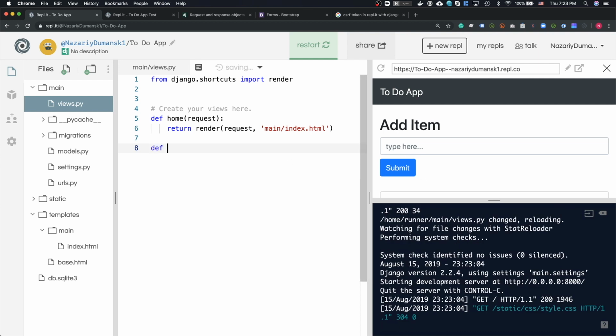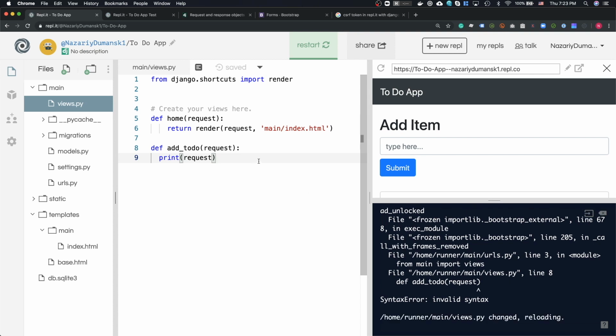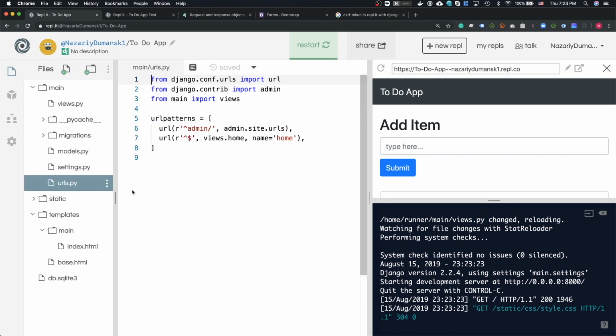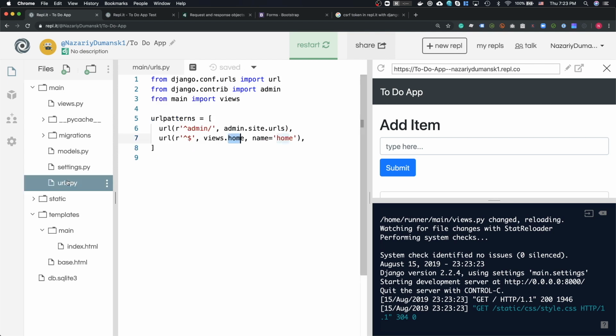So let's do it. We're going to create a function called add_todo, with the same parameter request, and we're going to print this request for now. All right, perfect. Now you're saying, okay, how does Django know to call this function? Well, we're going to find out. Go to the urls.py file, which has all the URLs that contribute to a certain view. You see this views.home being called, that calls this. So we simply need to call views.add_todo to trigger that function.